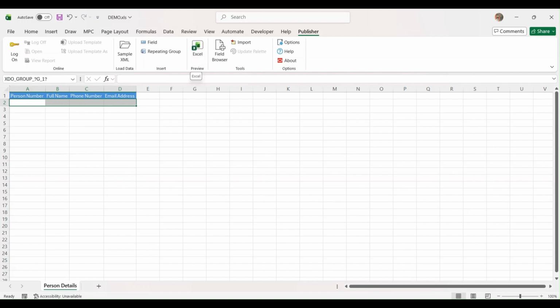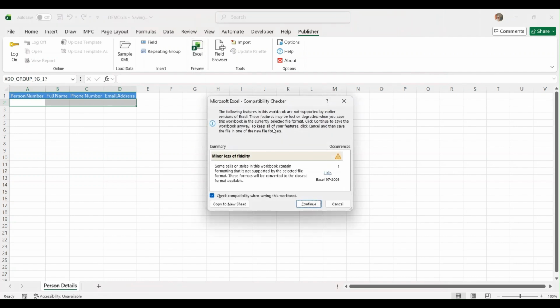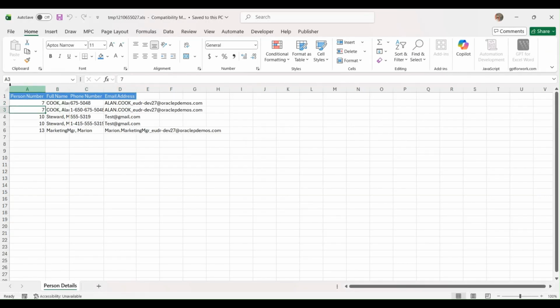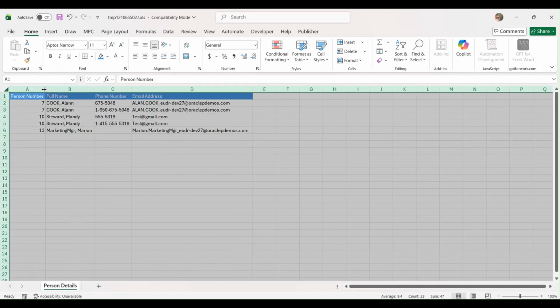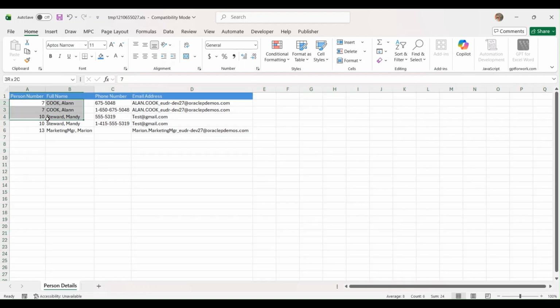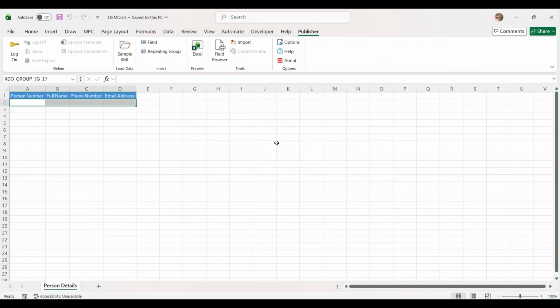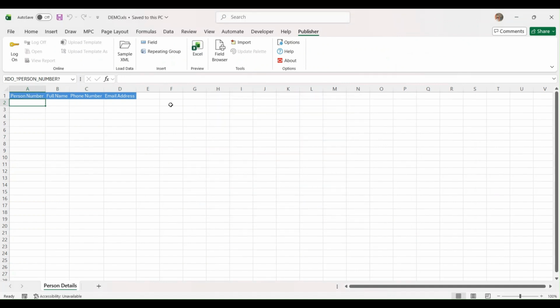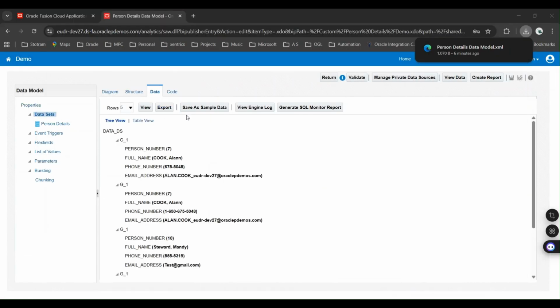Now let's see the preview. See, we got the preview and we are able to see the data. So this is how we can generate the template from scratch. I will just save this template. I saved this template. Let me upload this template into our BI publisher.